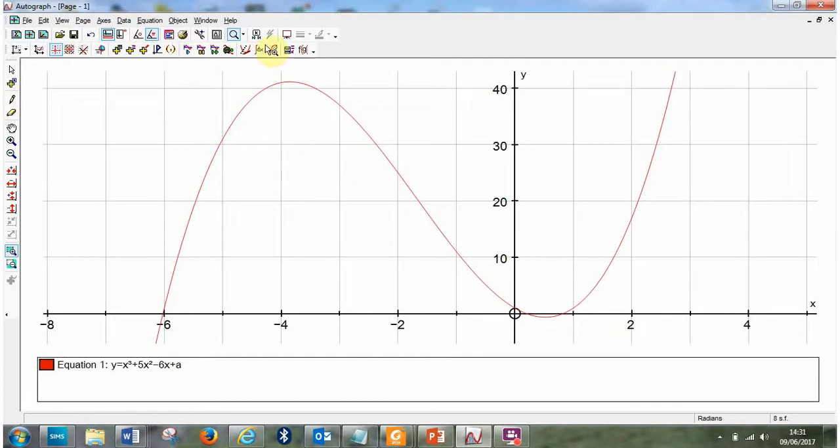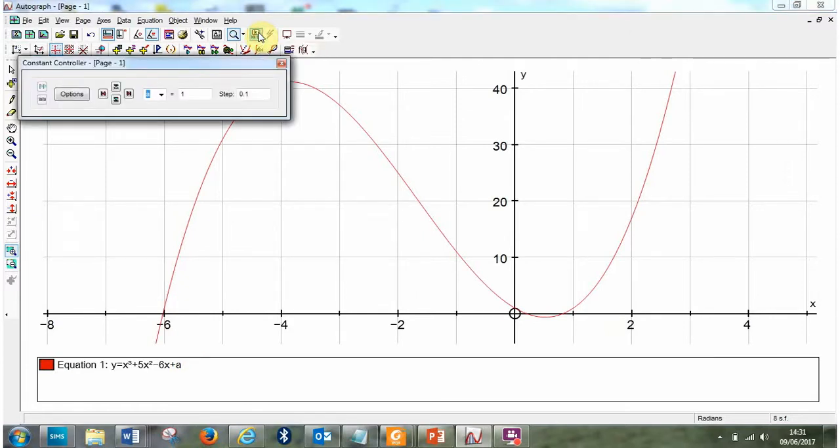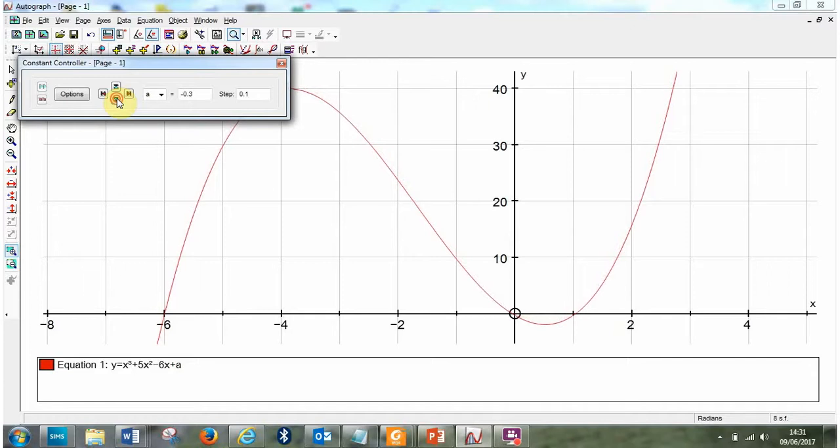Fantastic. Now then, the point about the a bit on the end of the equation there is that has a certain value. If you click constant controller, you get to change that value. It says a here, and at the moment a is set to 1. If I press up and down, it's changing the value of a, and look, you'll notice the graph goes down as we make it lower, and as you make it higher, it will make the graph go up.